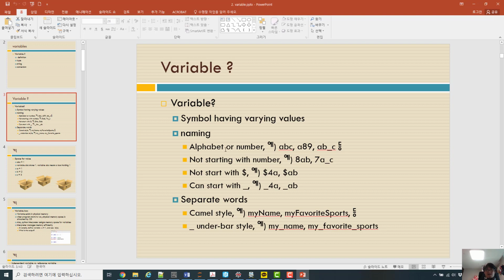The first one is that an alphabet character should come first, not starting with a number. For example, the variable name ABC is okay, or A and then some numbers and the alphabet again is okay, or with an underbar, AB underbar C is okay. But you cannot start with a number. For example, 7A or 2A is not available.